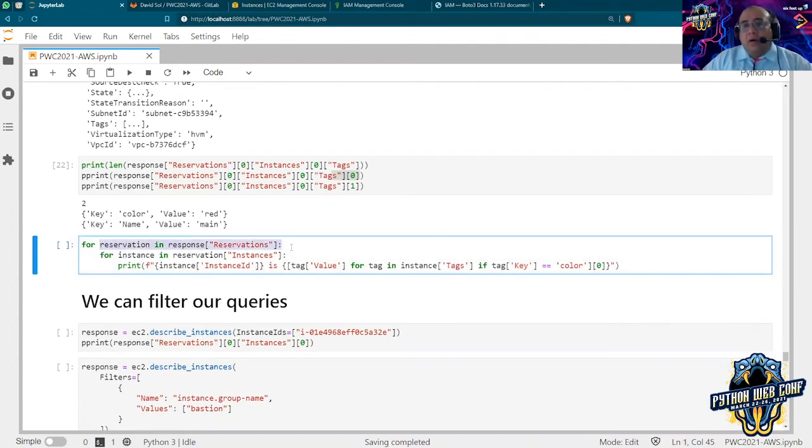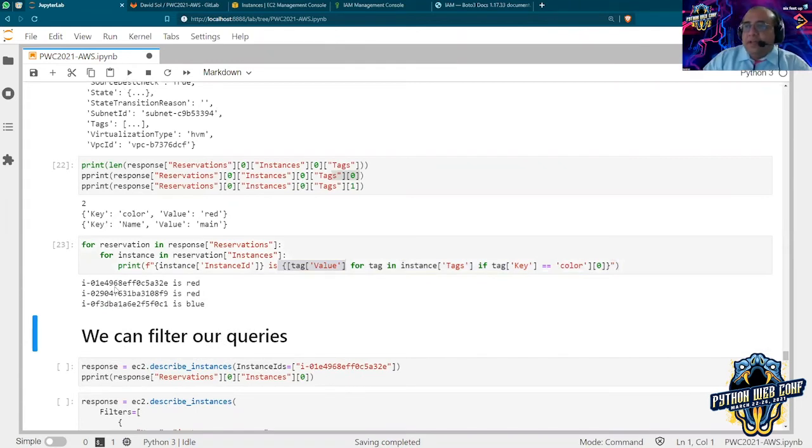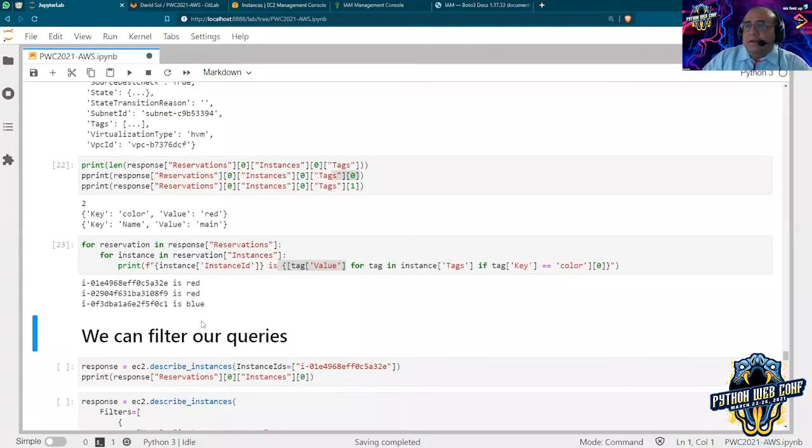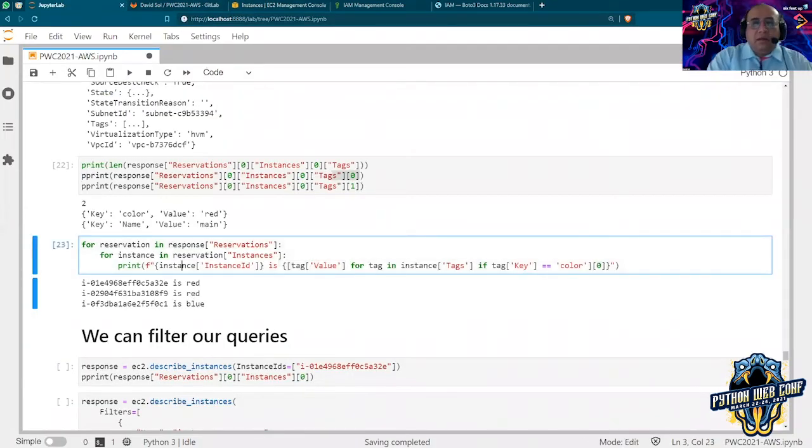But you can do it easily. How? Using for loops. So we say for each reservation in the reservations array, for each instance in the instances array, I want to get the tags, and the way to check the tags is with list comprehension. For each tag in the instance tag array, if the tag is color, because I am only interested in the color tag, print the instance ID and print the value of the tag. So we run this, and as easy as that, I have the information of my 3 instances and the color of each instance, right? Red, red, blue. And I can do that with only 3 lines of code.